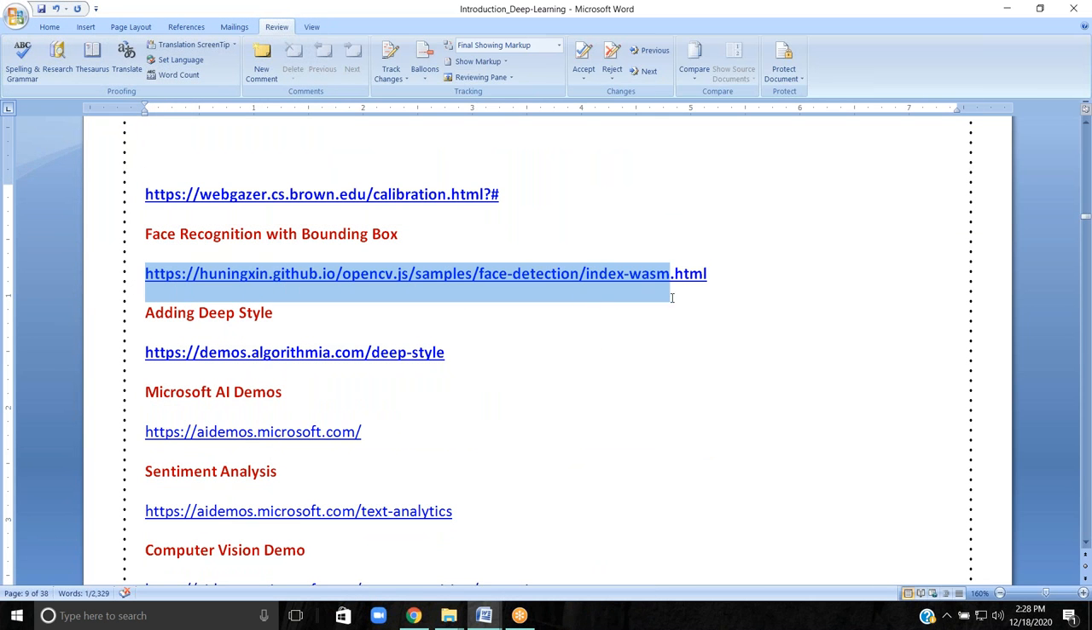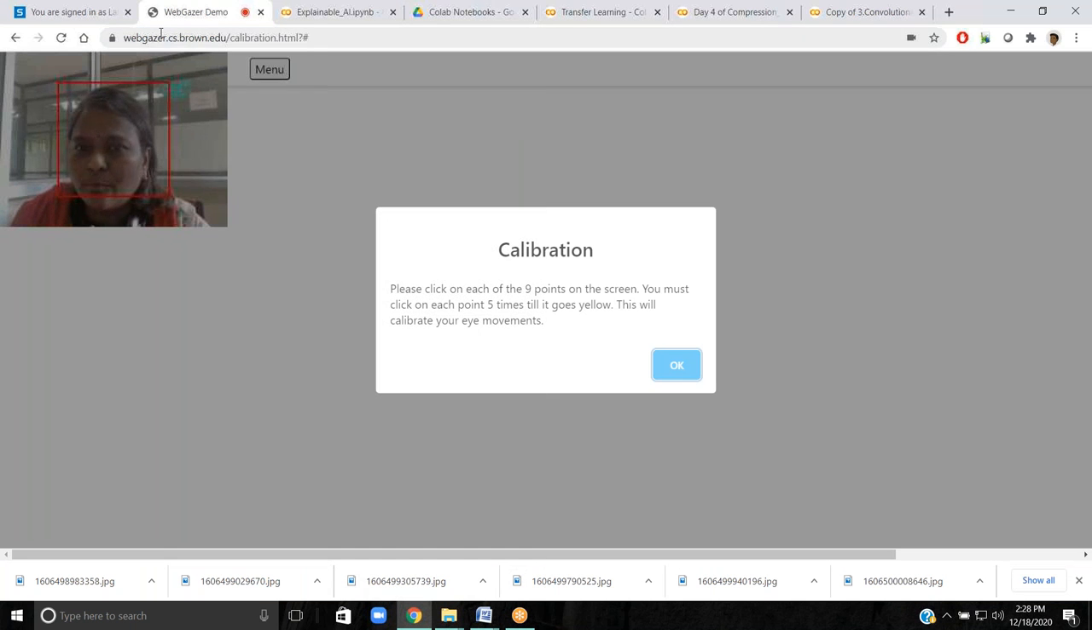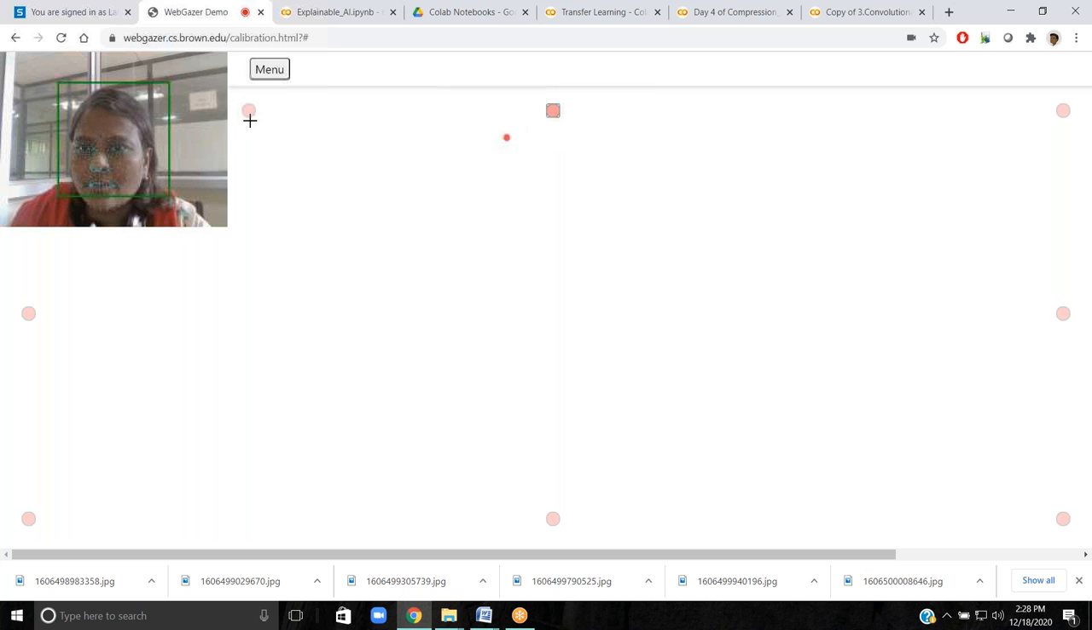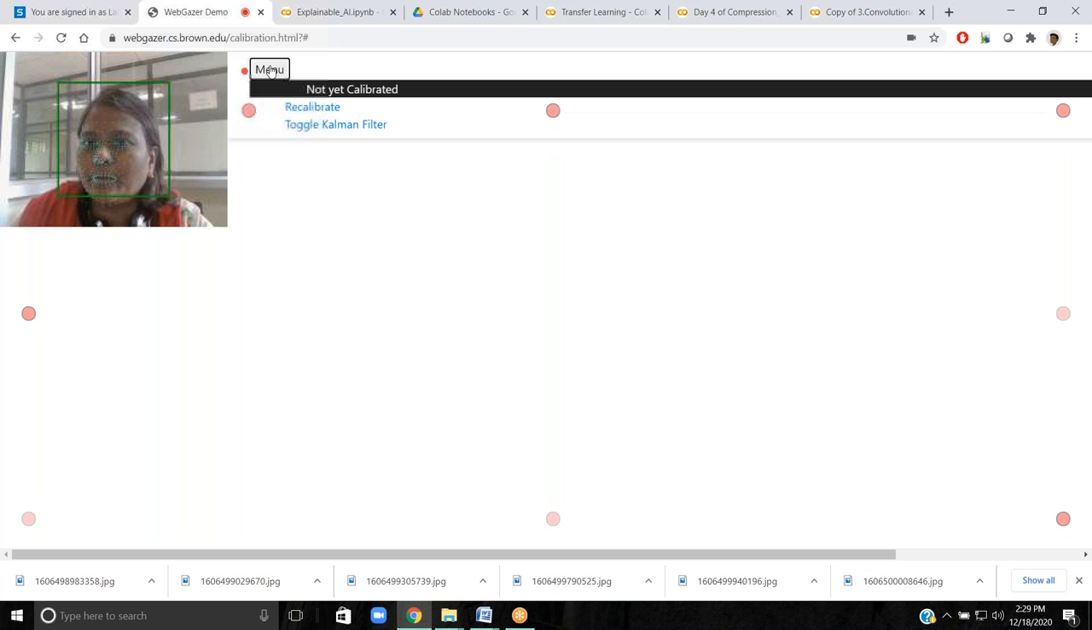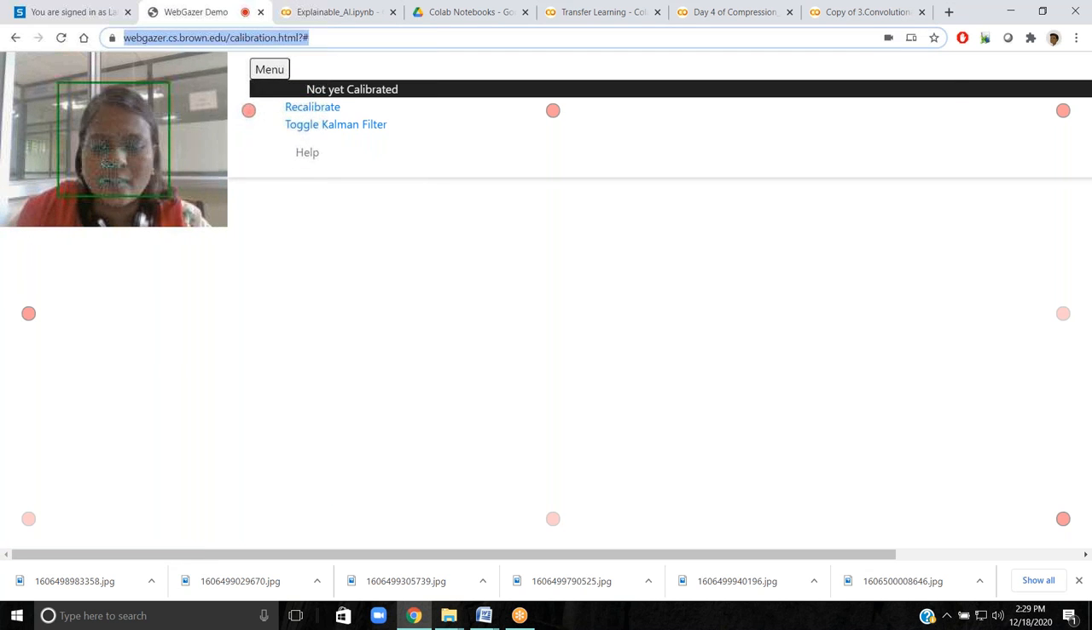Recognition of the bounding box. So face recognition is also available. There are several projects. For calibration, there are 9 points on the screen, and we need to click all 9 points. It has some tricks, so we need to go forward. Then one center point will be there, and after that the calibration will happen. In the menu you can recalibrate. You can explore all this.